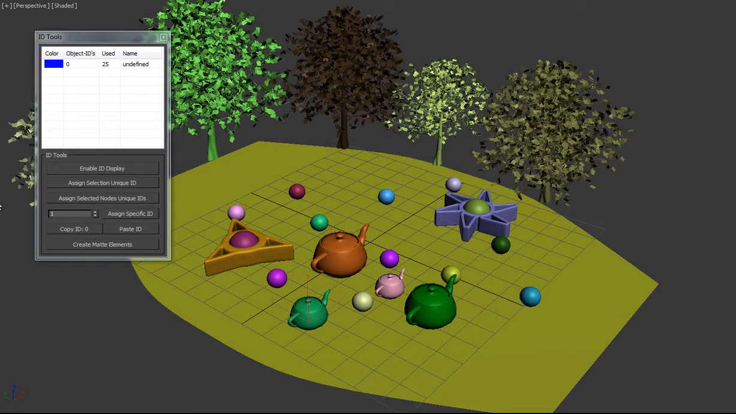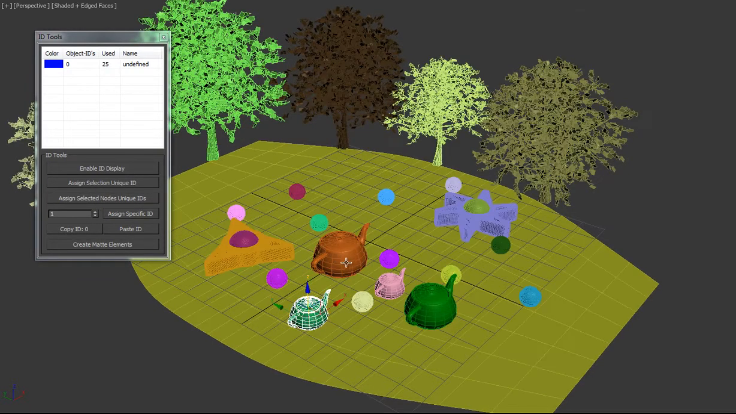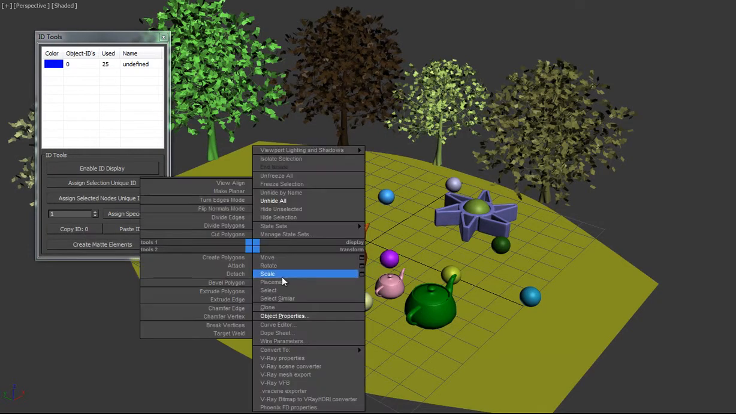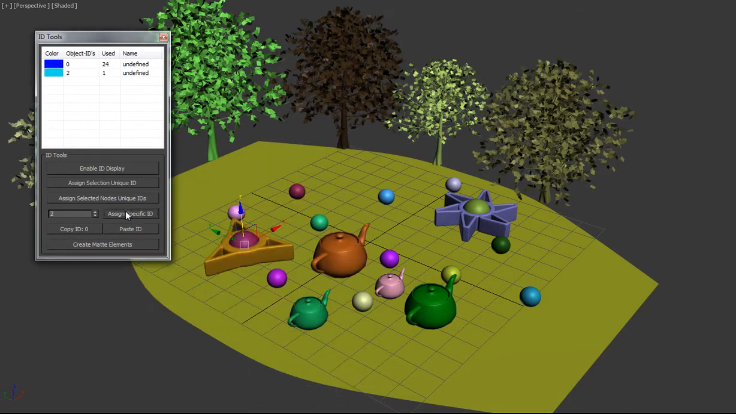We have our basic tools down here. We can assign the selection a unique ID, so all the objects in the selection will get the same ID. Assign each node in the selection a unique ID. You can assign the selection a specific ID as well, or in this case you can copy and paste. So if this object has an ID, we'll give it an ID, we'll say 2. We can copy, and we'll see in the store here we have 2.